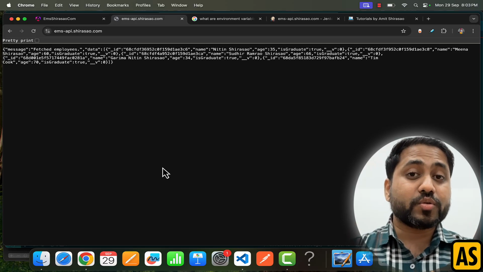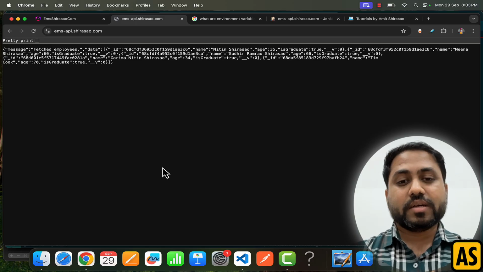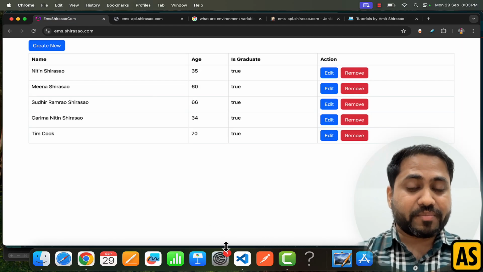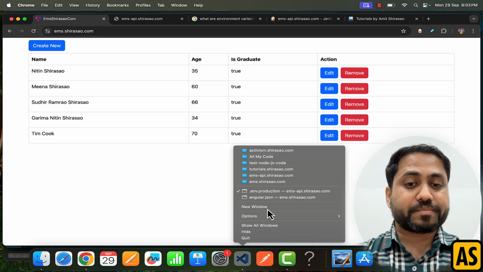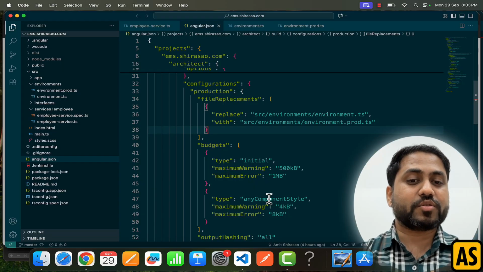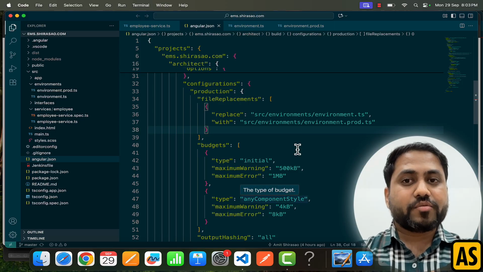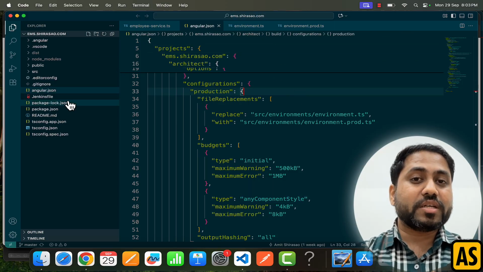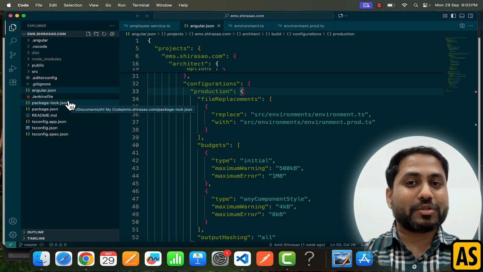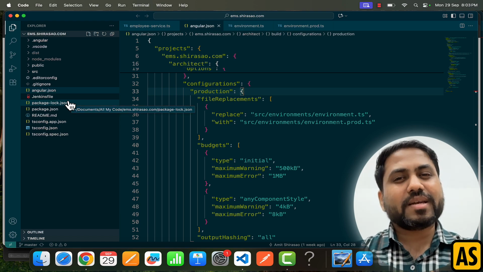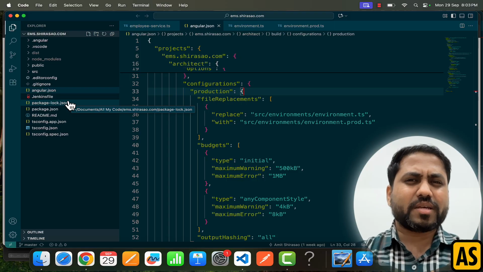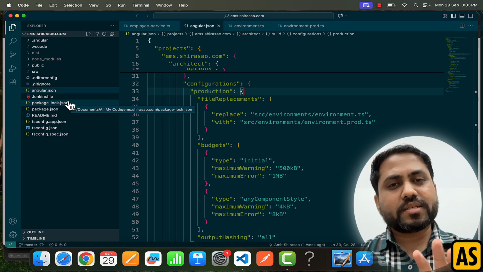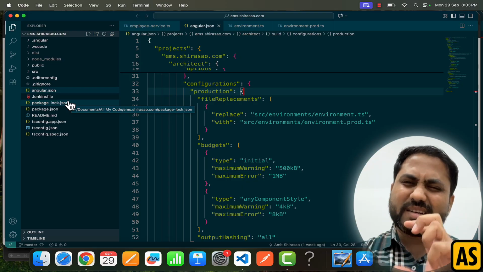Now let us see how to use environment variables on the UI side. So on the UI side means what? This Angular application. So let me open the code for that. This is my ems.shirasao.com. Here if you see, did I create .env, .development, .production? No. Angular handles it in a little different way. Everywhere there are some conventions and you have to follow those conventions. Node.js does it in that way. Angular does it in a little different way.